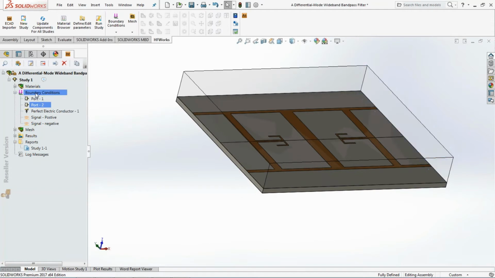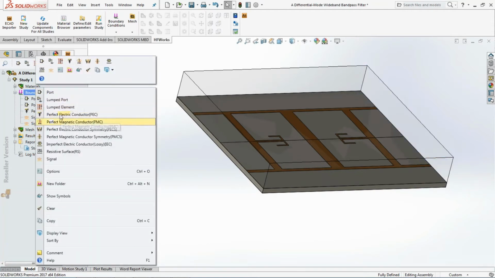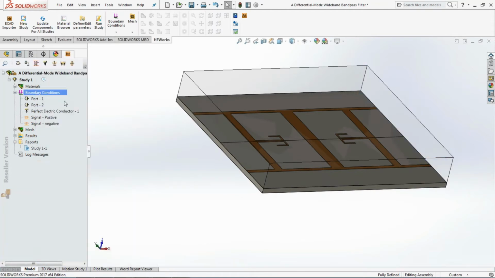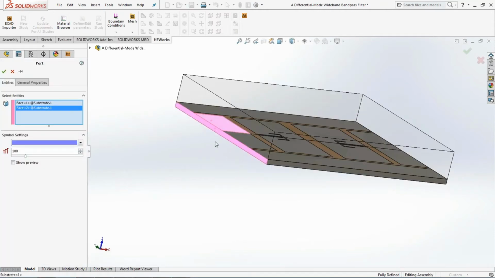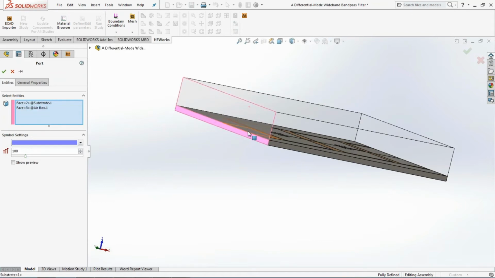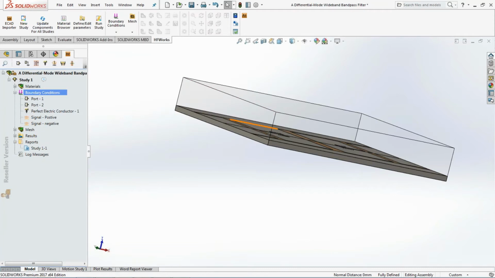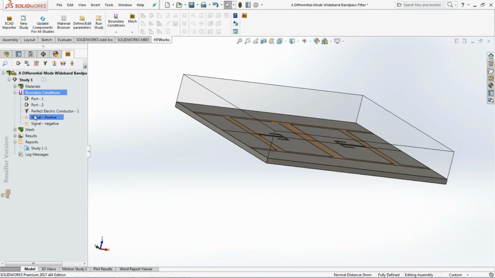We just simply click on boundary conditions. We define port, we choose port. And after we chose port, we select the faces that we want to assign as a port, as simple as that. And we choose our ports.